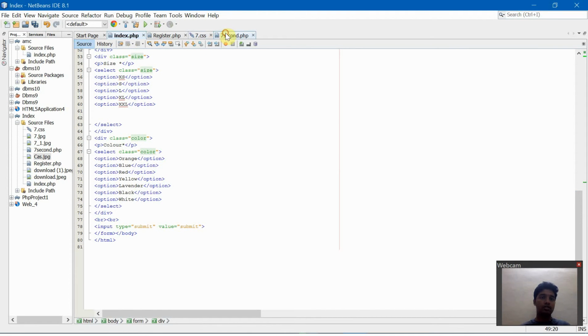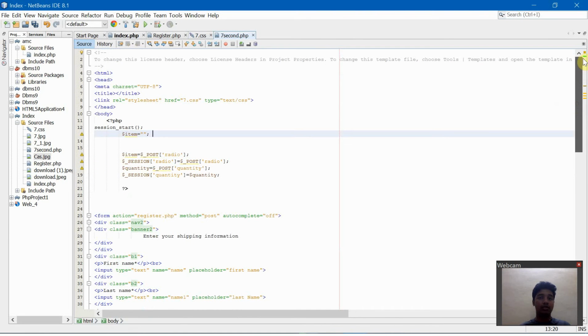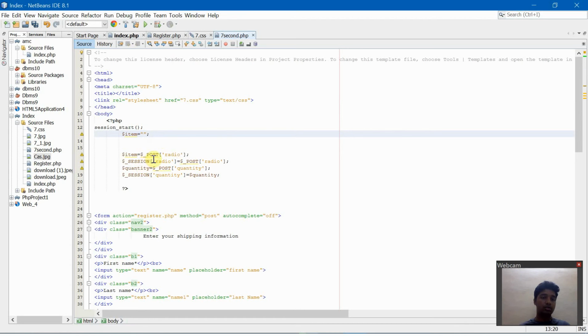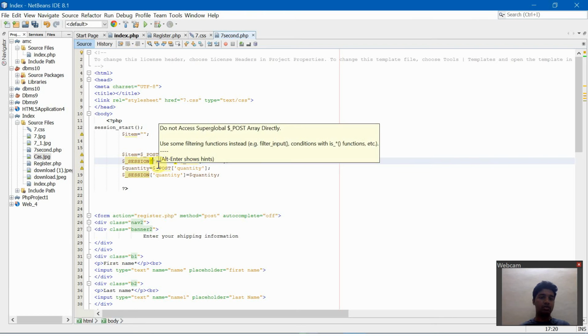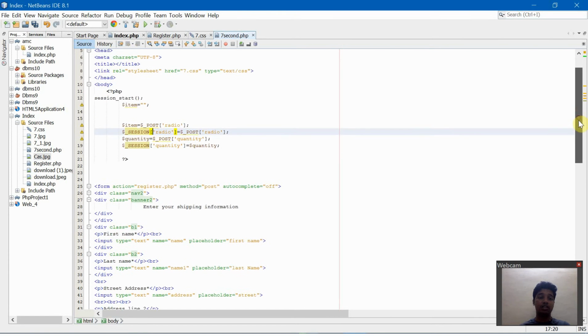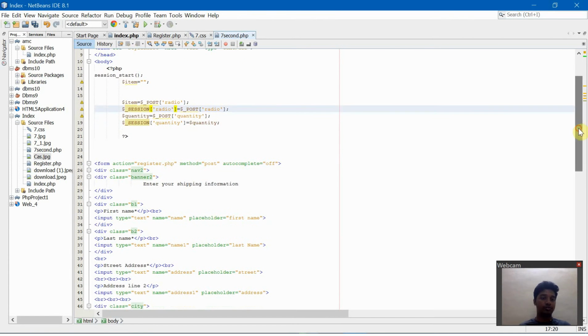Now in the second web page, since we've gotten the details from the first web page, we got to store it in some variables. So these variables are called superglobal variables. So the first one, POST. First we use the command session start, and now you can start accessing the superglobal variables. So these variables, POST, SESSION, store quantity, radio, and all these things. Then they can be accessed at any time, regardless of the scope.